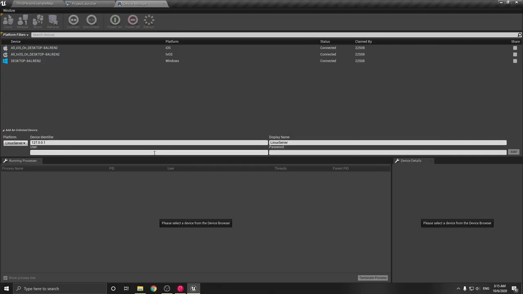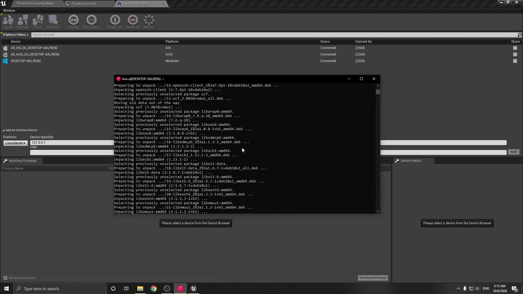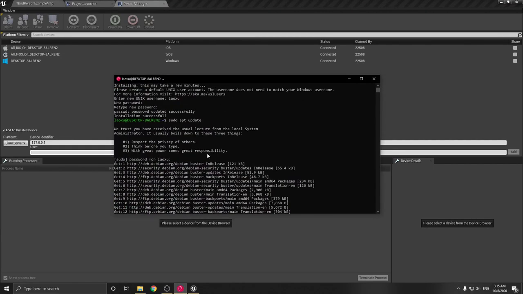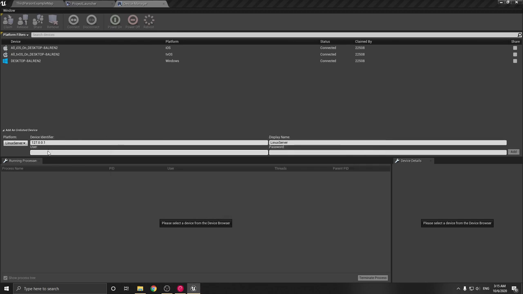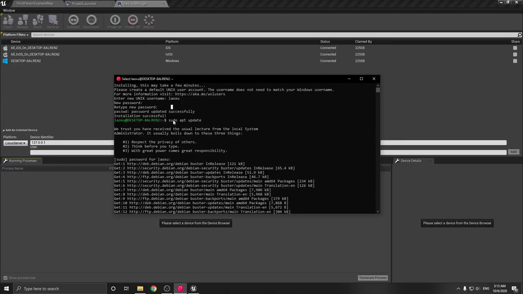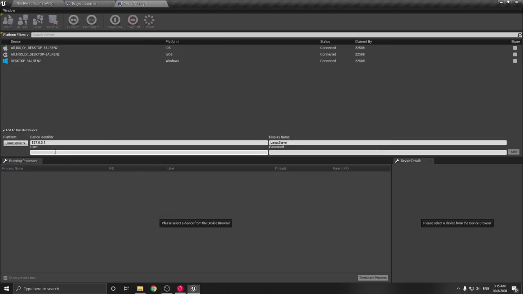So the user will be the same as your Debian user. For example, my user is this, and my password is something only I know. So make sure the username and the password are the same as your Debian. I will just type my user and my password, and click add. Then we go back to the project launcher.